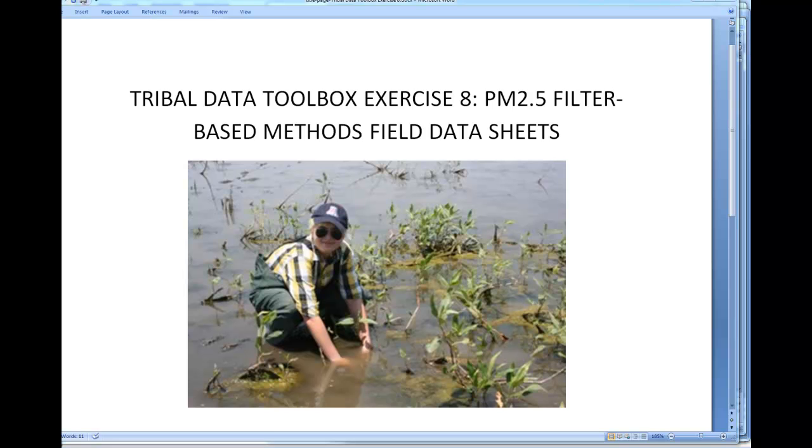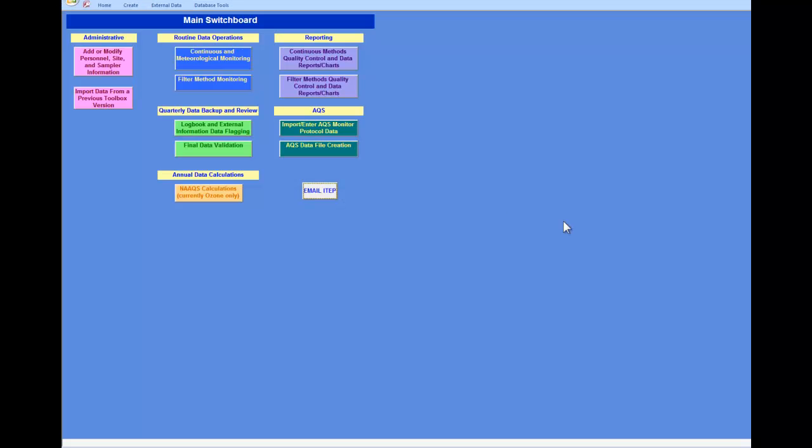Okay, so now we are working on exercise 8, which pertains to entering the information from field data sheets. And here's a picture of somebody related to me who has to enter a lot of field data sheets about information gathered on pond scum. But fortunately for you guys, you have to enter information into the Tribal Data Toolbox from field data sheets that are the sheets that you would take with you into the field.